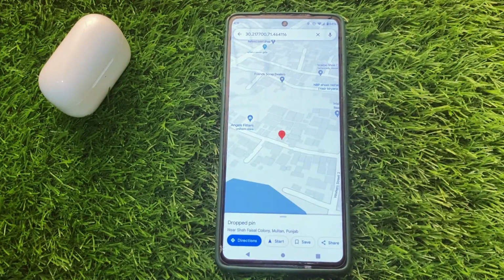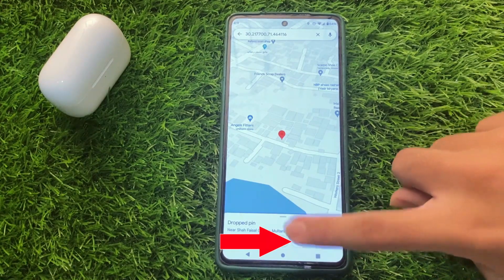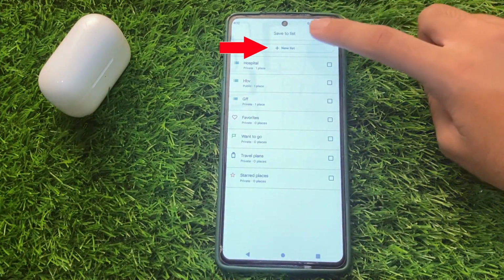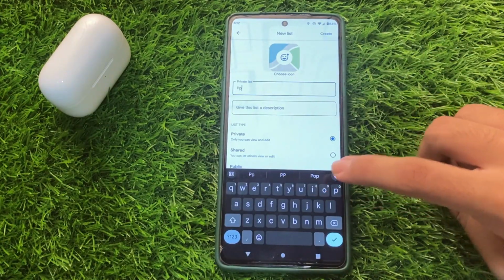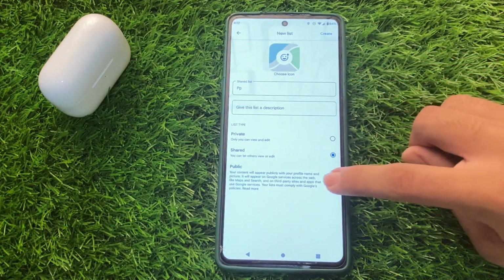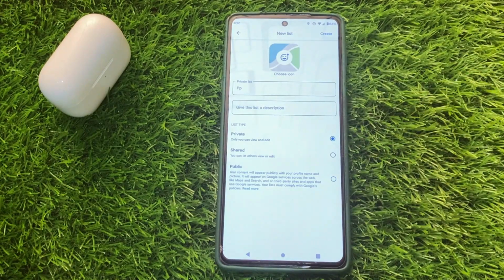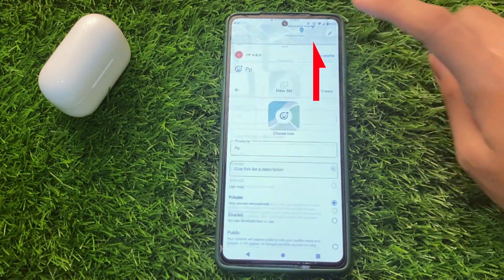Just tap on the location you want to save, and you'll see a red landmark indicating your selection. Now click on Save and then choose New List. Give your list a name that makes sense to you. You can also make this location shared or public for easier access, but I'm keeping it private. Click Create, and you're all set.